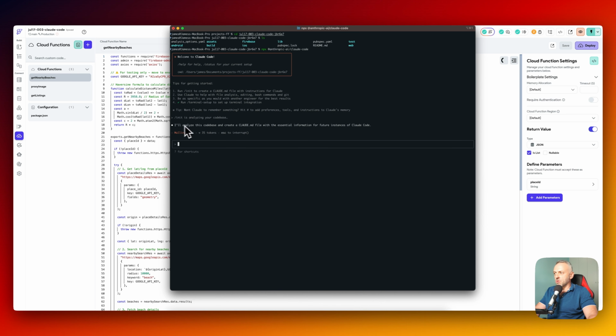So it's going to be doing this. It's going to say, I'll analyze this code base and create a Claude MD file with the essential information for future instances, right? So this is really nice because it only needs to do it once. After it does it once, it's going to know what my app is all about. It's going to have the information. So now I can just ask it to do this, do that. I don't have to constantly tell it, hey, this is my app. This is what my app is written in. This is what my app does. Do this. It's going to know all that, right?